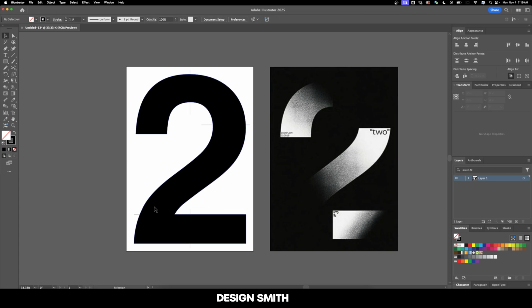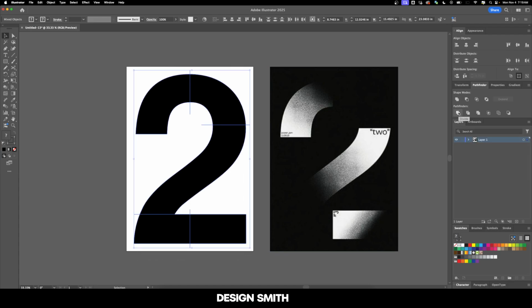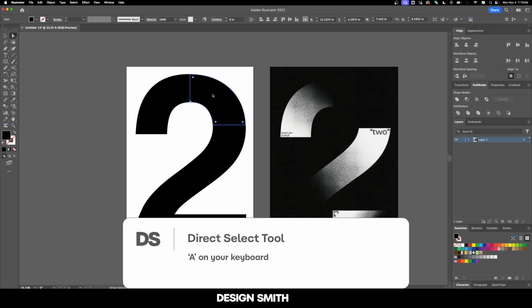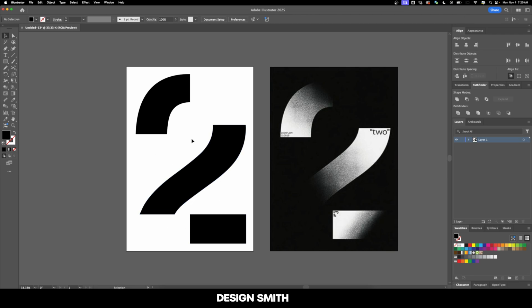All right, so we have these 4 lines right here. This is gonna be our cut points. So we're gonna select that 2 along with all the lines. And let's go over here to Pathfinder and click on Divide. All right, and now we're gonna use our Direct Select tool and select this section and just hit Delete. And then the same thing with this section. And we have our number 2 that is segmented like this.